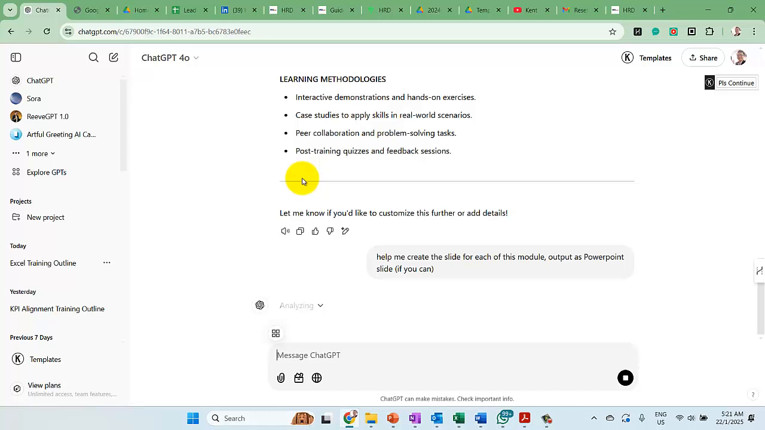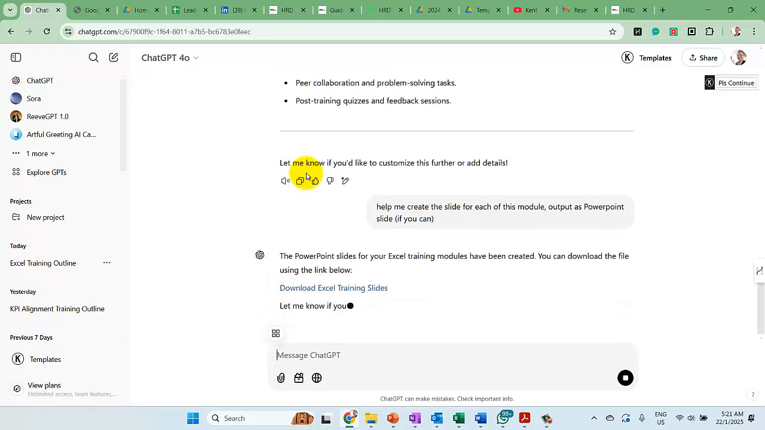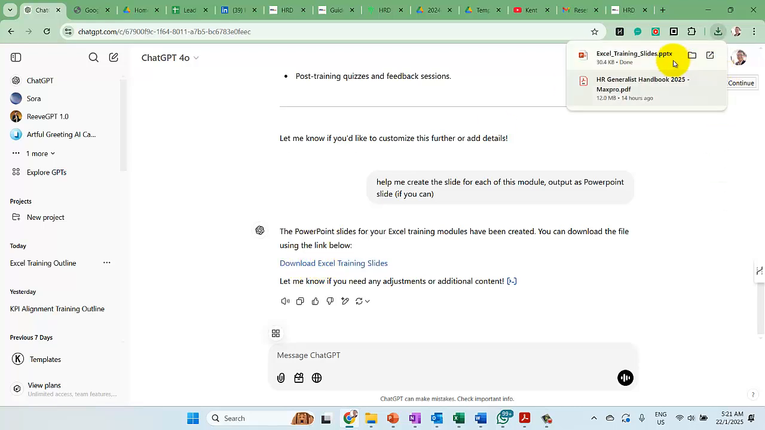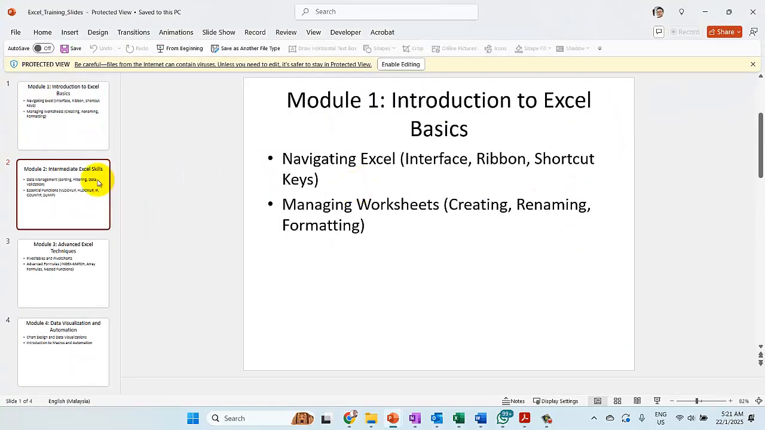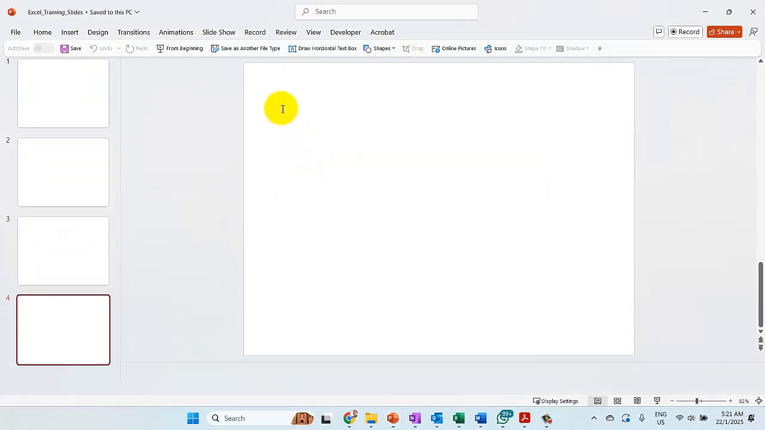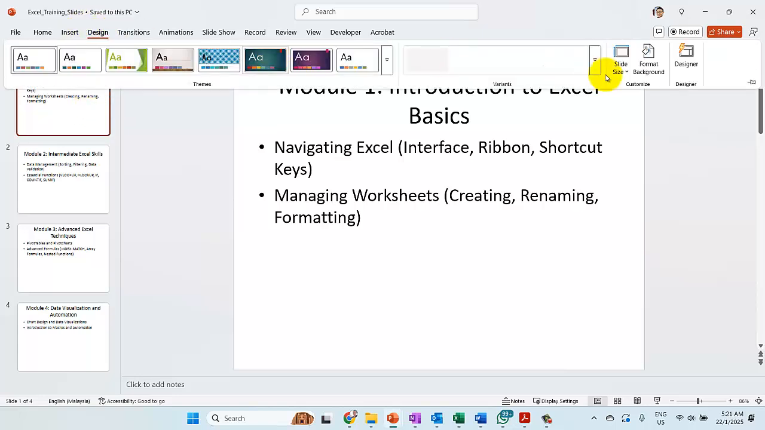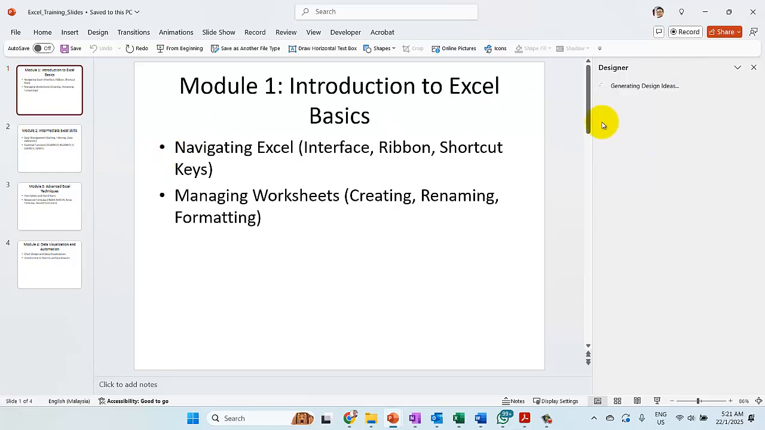Provided that you are the subject matter expert, you just need to check whether this is correct, right? So all right, basically I have created the slide. Let's take a look at it. So yep, that's it. Then module 2, module 3, module 4, and then enable editing. And then you can go and get some designer formatting here, so you can generate some ideas.